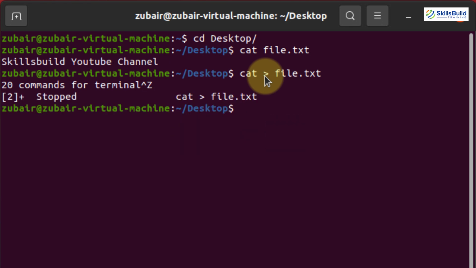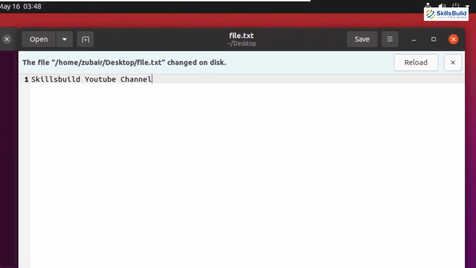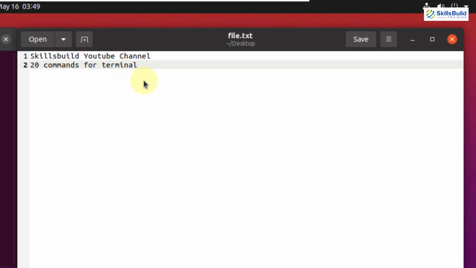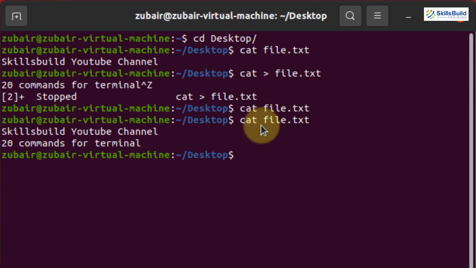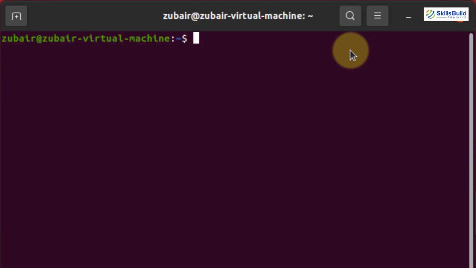And now I will again use the same command to list out the content of my file.txt. So I will write here cat space file.txt, hit enter. Here I have to reload my file first. And here you can see we have the content that we had earlier and what we have added now. Now I'll use the same command, which is cat space file.txt, and here we have the same output in our terminal as well.